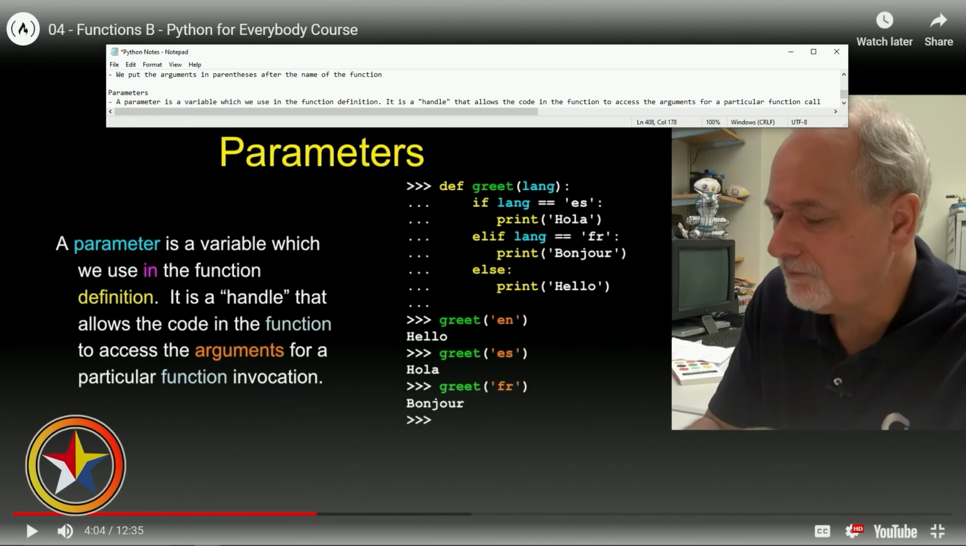I don't know. Look, I thought I knew what a parameter was until I read this sentence right here. And now it's like, what's a parameter? It is a handle that allows the code in the function to access the arguments for a particular function invocation. That's terrible.